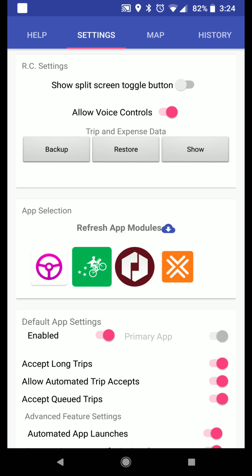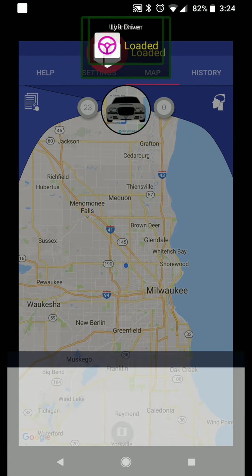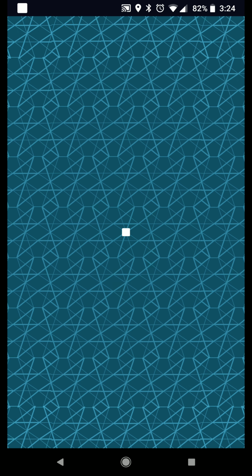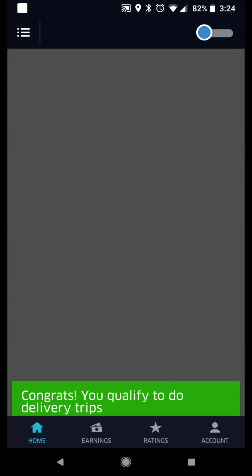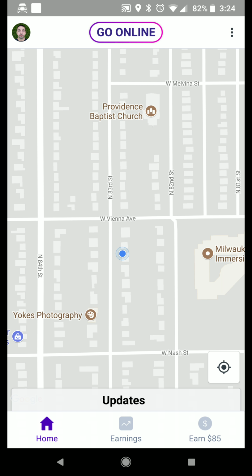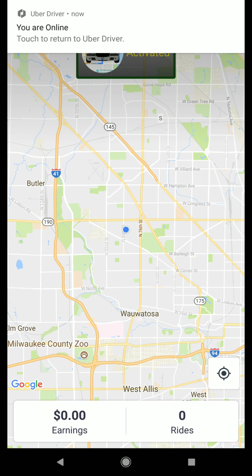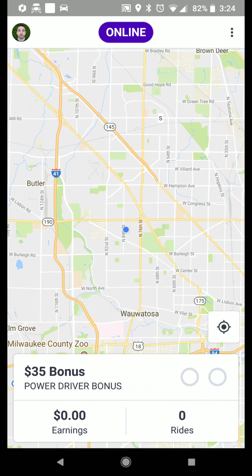So if everything works, we can activate Ride Companion by pressing the car. It's going to turn Uber on first. That's my primary app. It's going to go to Lyft, and it's going to turn Lyft on. And now Ride Companion is activated. It did that all automated.